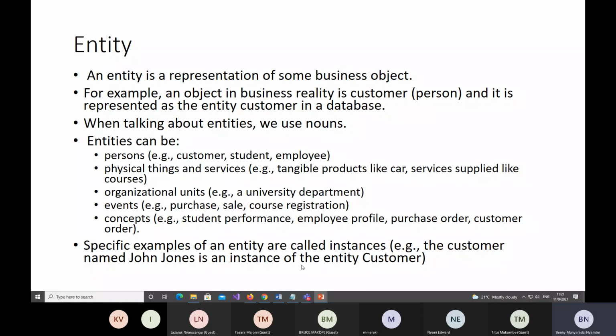Specific examples of an entity are called instances. For example, a customer named John Jones is an instance of an entity customer. Okay? So which means if you've got a table for customers, we expect to see an instance where we have an entity John Jones. So that's an instance of an entity customer, John Jones.